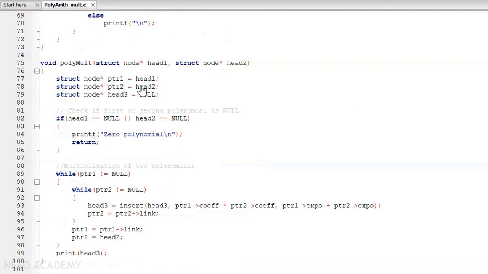After this, we have this polymult function. Here you can see that I have declared two pointers ptr1 and ptr2, and they must be initialized by head1 and head2. After this, you can see head3 pointer is also declared. And here first I am checking this condition, if head1 is equal to null or head2 is equal to null. If first or second polynomial is null, then simply print 0 polynomial. That's what I want to print and return. Otherwise, just multiply the two polynomials. That is what I am doing over here, right?